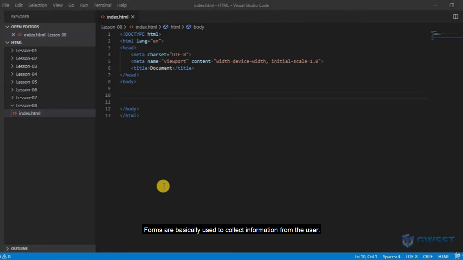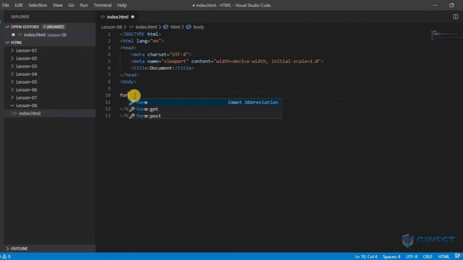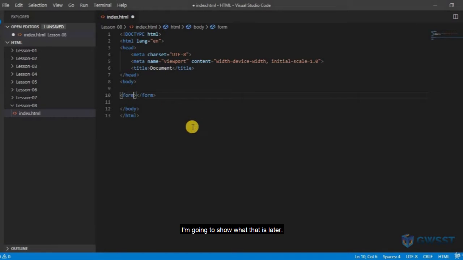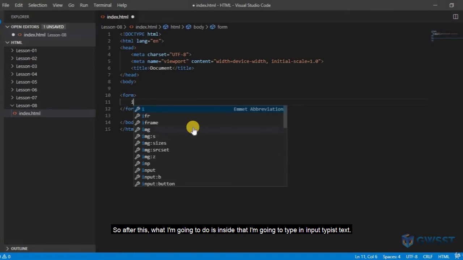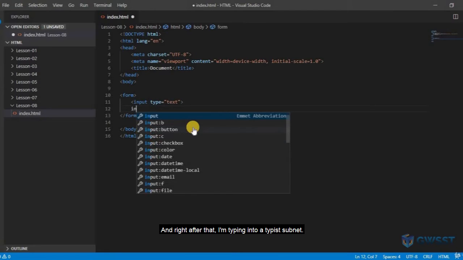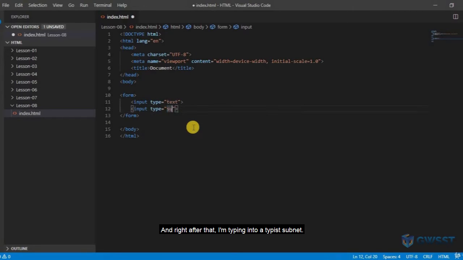Forms are basically used to collect information from the user. Let me show you how to create a form. When I type in form and hit the tab button, you can see that we get this action thing. I'm going to get rid of this for now. I'm going to show you what that is later. After this, inside that I'm going to type in input, type is text, and right after that I'm going to type in input, type is submit.